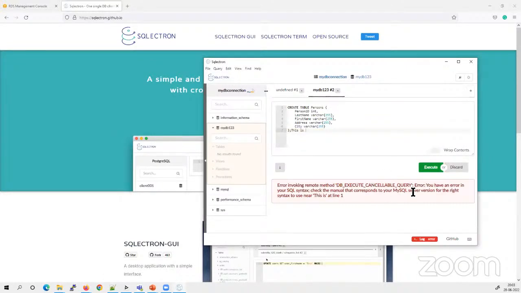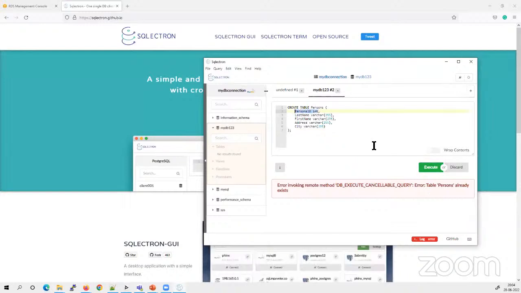So you have an error. This is giving me an error. I can just simply remove it and execute it. Okay, the person already exists. Table person ID. I can say persons, execute, and persons already exist. Just remove this.